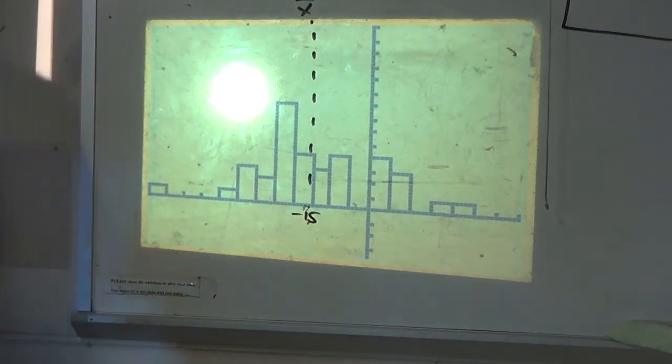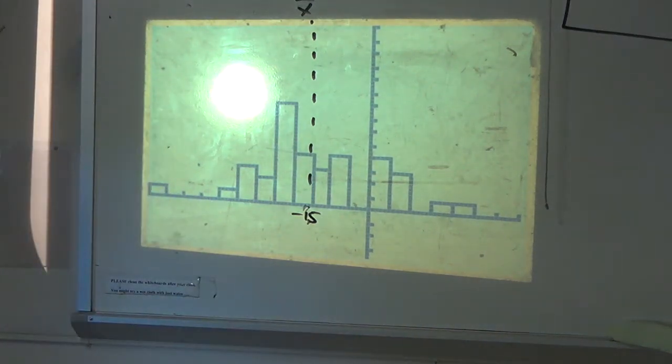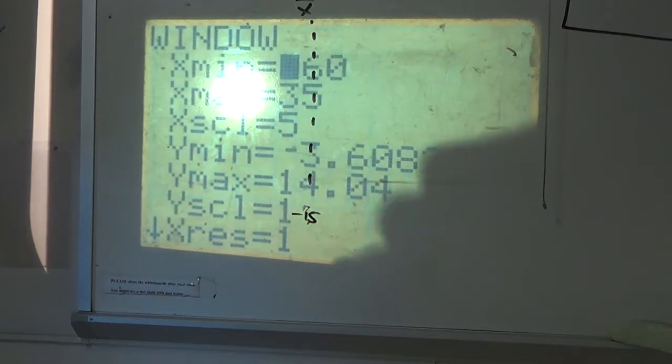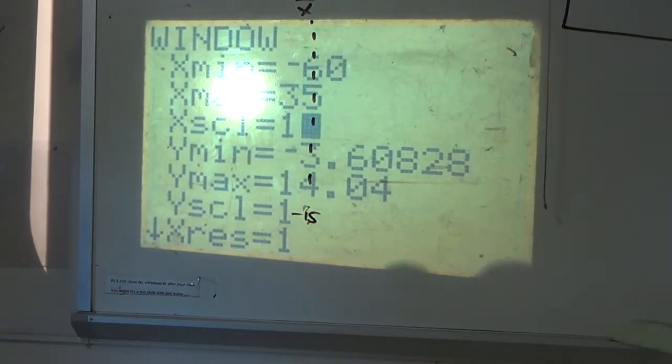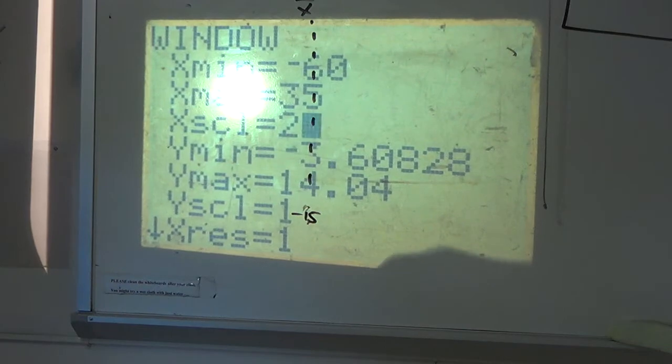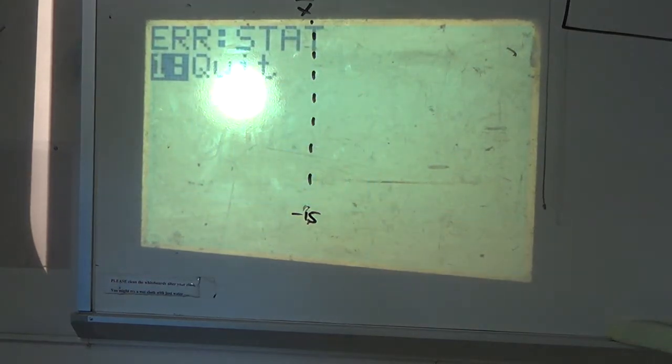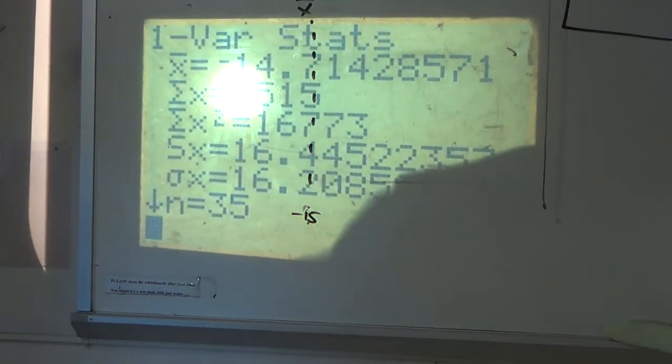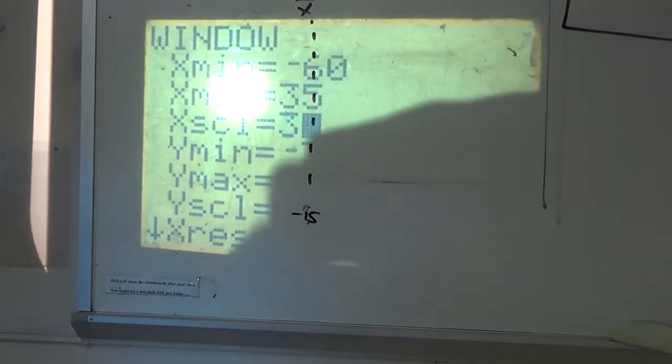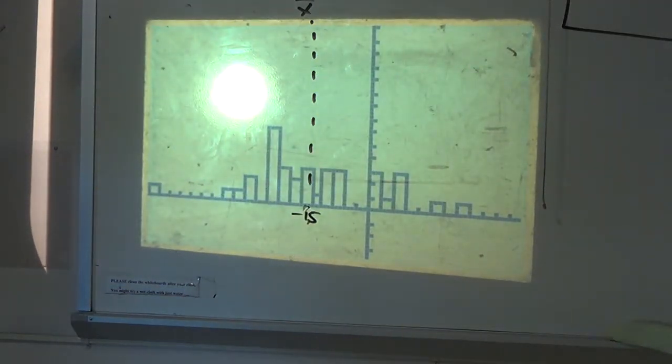Don't do 1. What happens when you do 1? You get an error. This is a TI issue. It doesn't like it when you make the scale too small. You can knock it down to 2, for example. I don't know what algorithm it's doing. Make it 3. Okay, 3 works. But if you make it too small, the TI gets upset. I don't know what too small is, FYI.